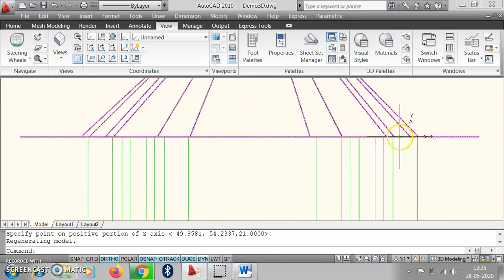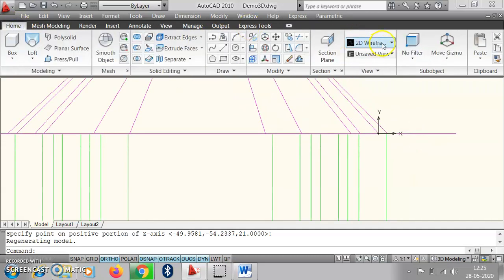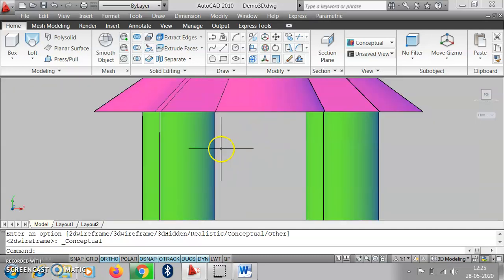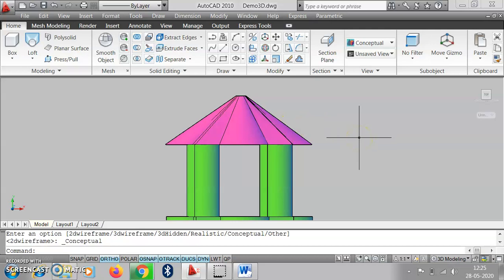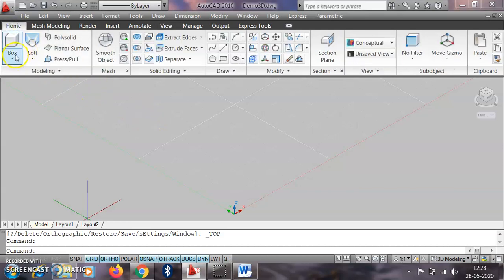Then we can find the conceptual views, so in this way the exact location of those particular columns and roof is matched here. Then regarding the building components, most of the time we have to draw walls, doors, staircases, windows, all these things. In that case, how do we draw all these objects?